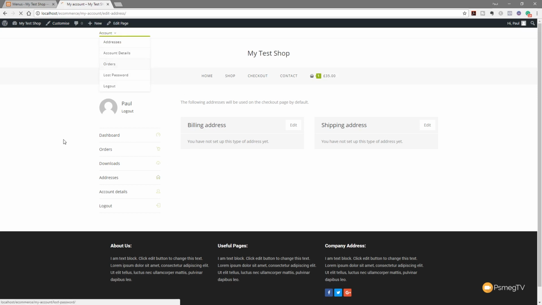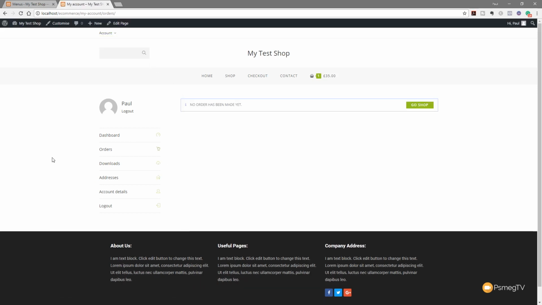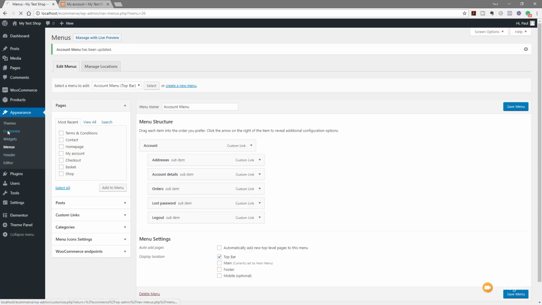Again, any orders we've placed will all be listed in there. So you've given the end user an easy way of finding out how to access their account information. For me, I don't really like that on the top left-hand side. So what we're going to do is jump back into the customizer and specify we want that over on the right-hand side. That's very easy to do.